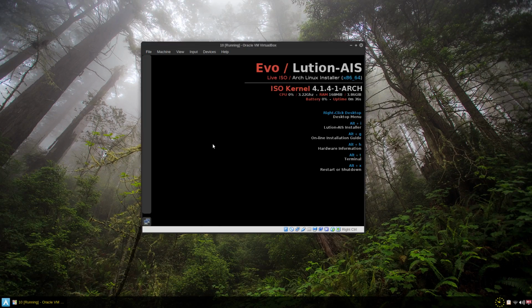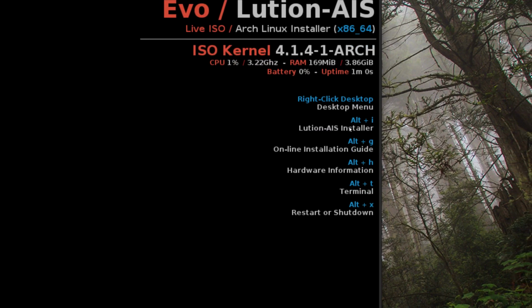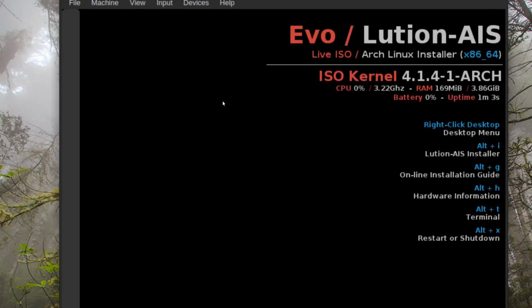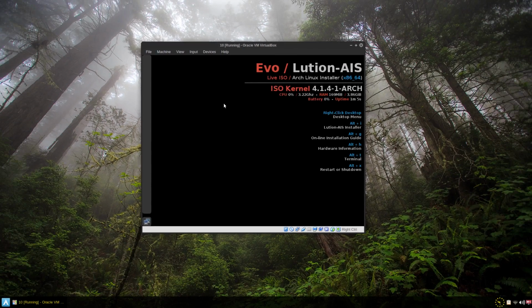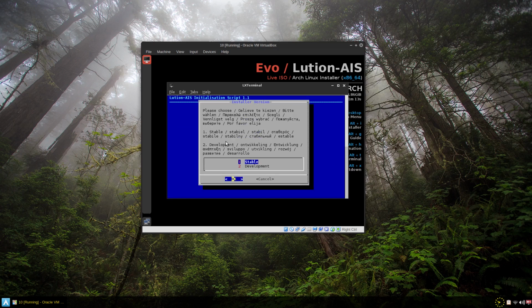All right, so here we are on the Evolution AIS Arch Linux installer, live ISO, and it gives you some nice information here and your connection. It's in VirtualBox, so it is connected. There are instructions to start the installer. Right here is the Evolution AIS installer with Alt I. So just press Alt I and it'll do a check, make sure you're connected and so on.